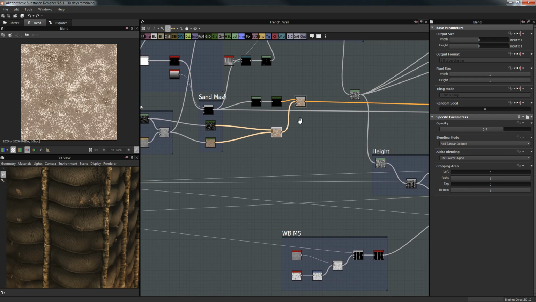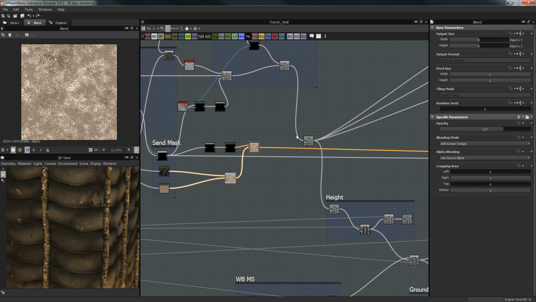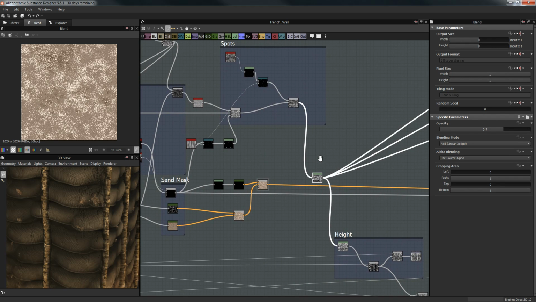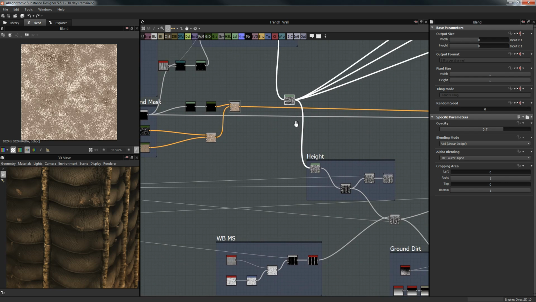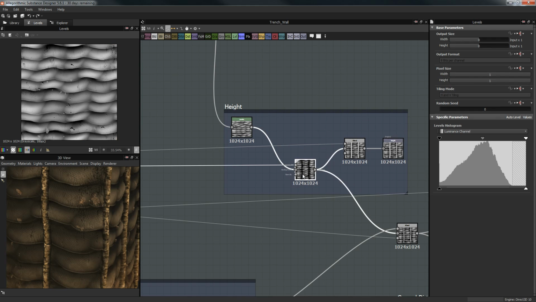Now, okay, we were over here, we have our height for the background, which is this.